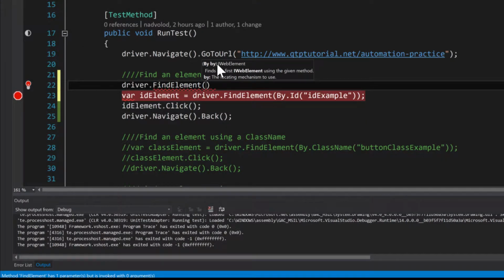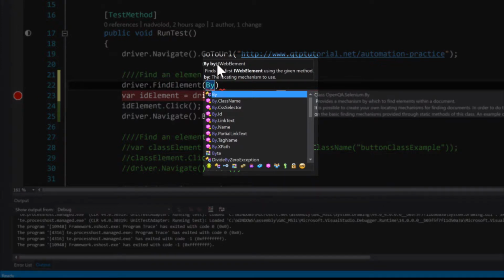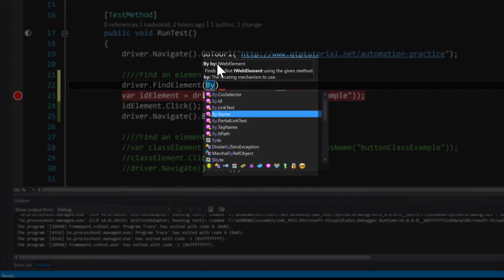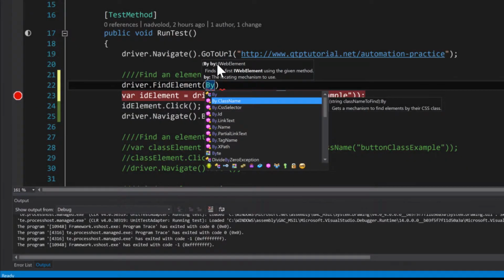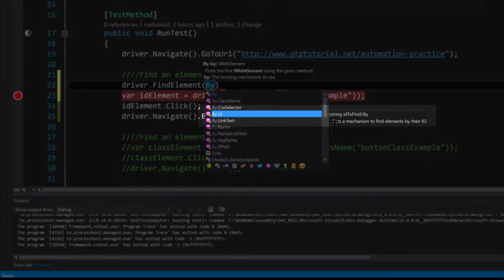All you have to do is type in a capital By, and now you can see in the IDE there are many options. You can do it by class name, CSS, ID, link text, name, partial link text, tag name, XPath. See that? All of those are the different Bys, and that's what we're going over. Since we're learning how to identify by ID, that's what I'm going to select. And as always, remember there's documentation over here on the right side.